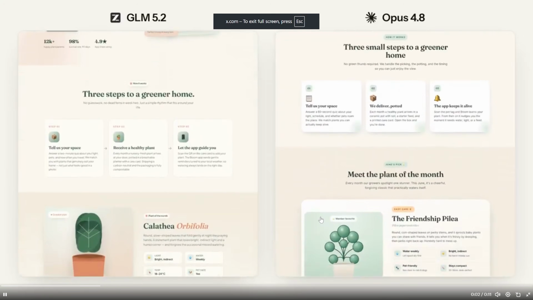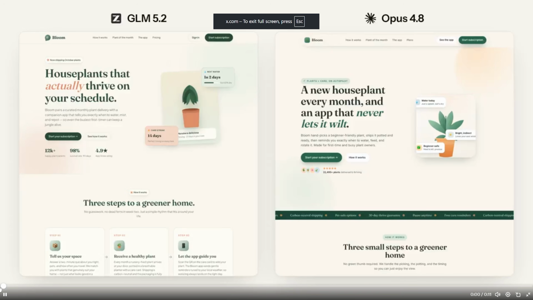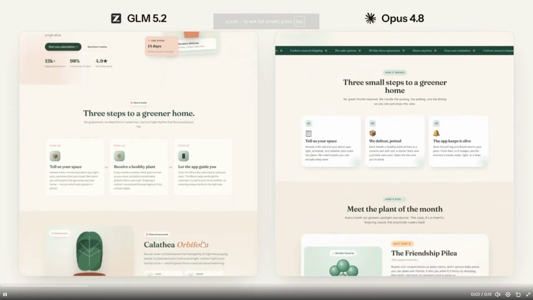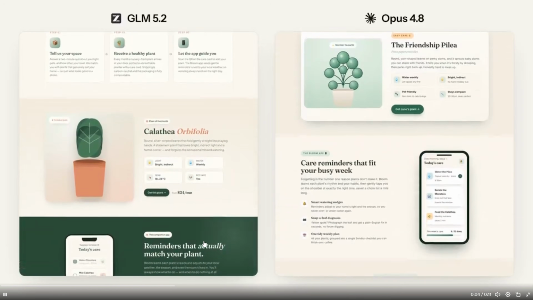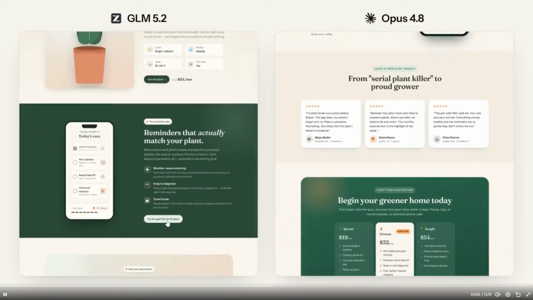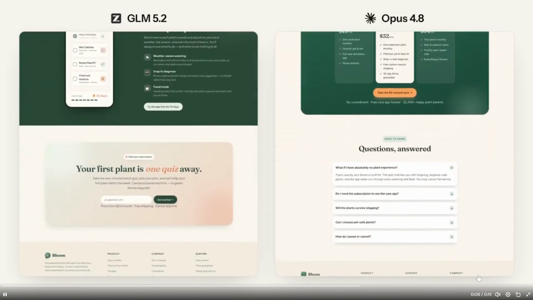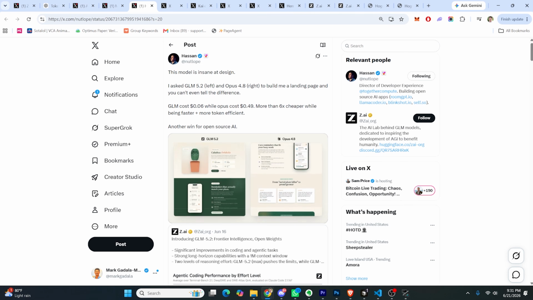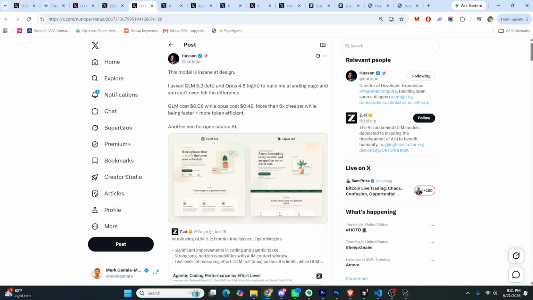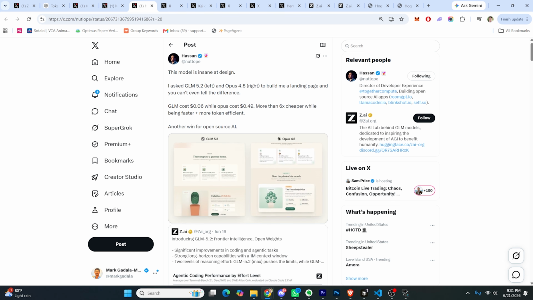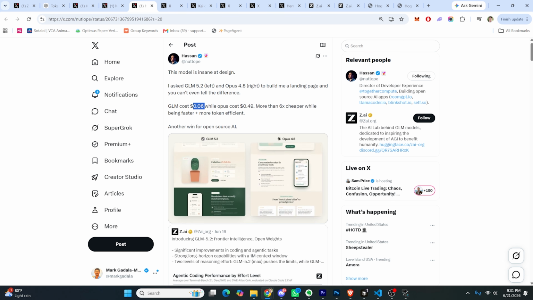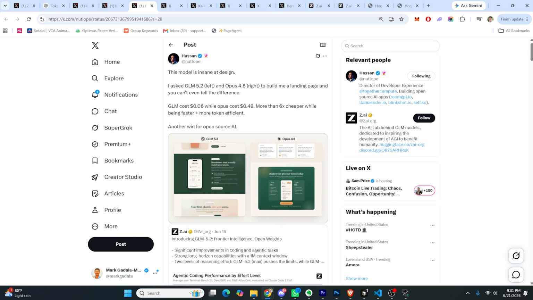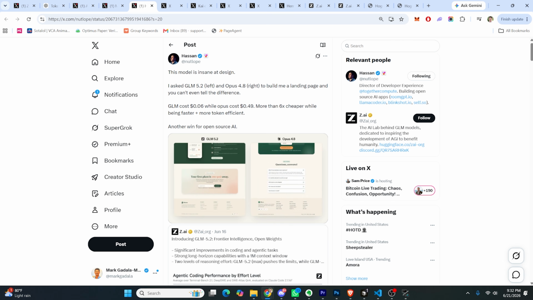So check this out right here. This is a landing page difference between 5.2 and Opus 4.8. And the author of this, again, thinks that 5.2 outcoded Opus 4.8 on this landing page. Their cost was 6 cents as opposed to 49 cents. So 6 times cheaper while being faster and more token efficient.